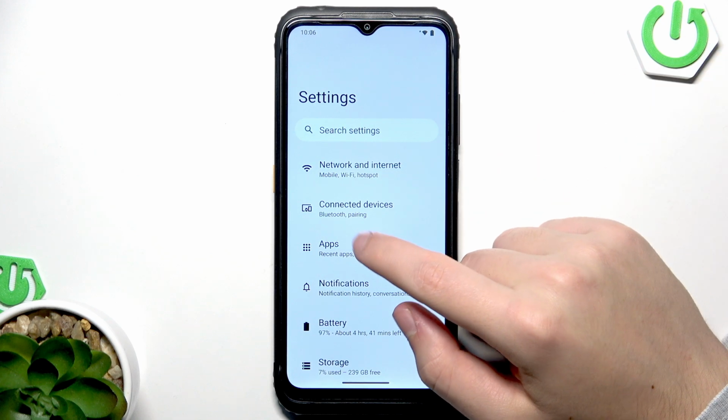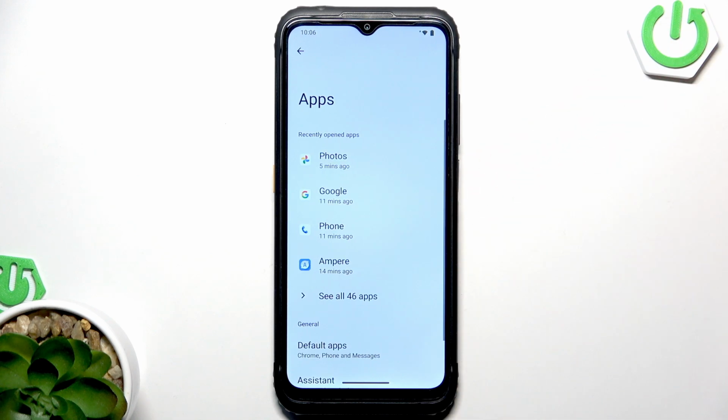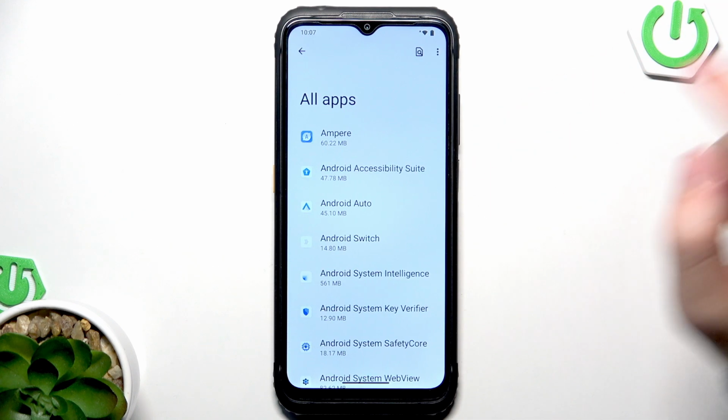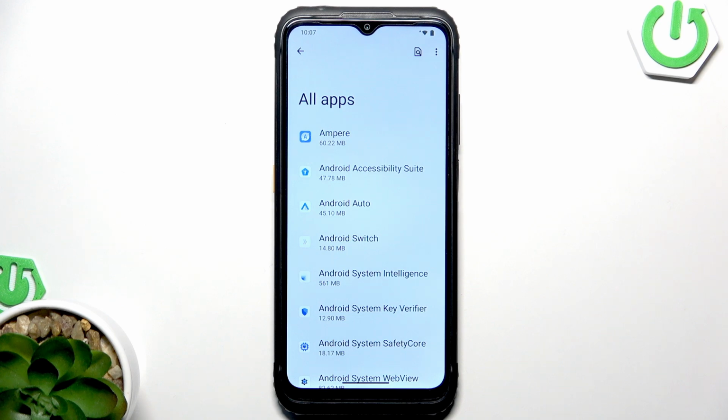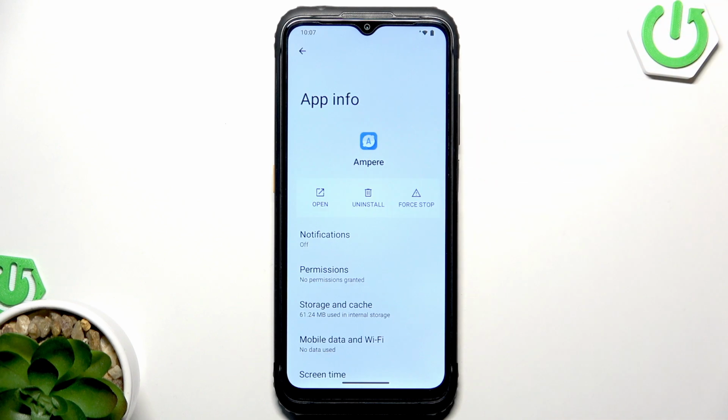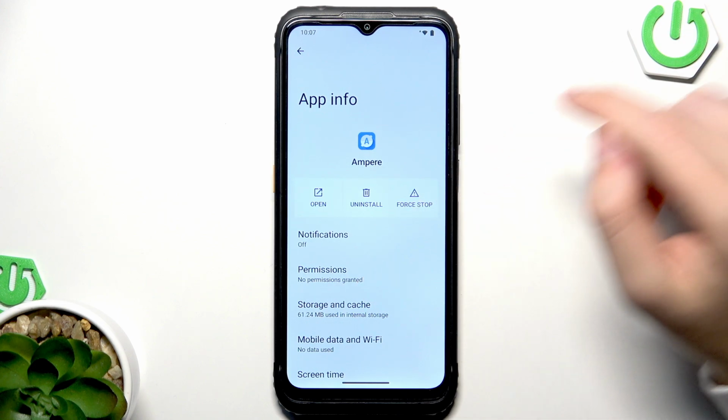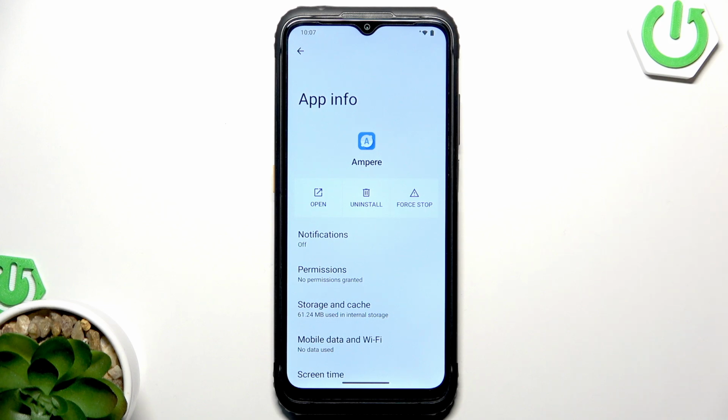Next, go to the apps section and press on this arrow here to see all 46 apps. Now you can search for the app you want to see, click on the app and look in the permissions section. If you don't like the permissions that an app has, you can revoke them to make your phone more secure.